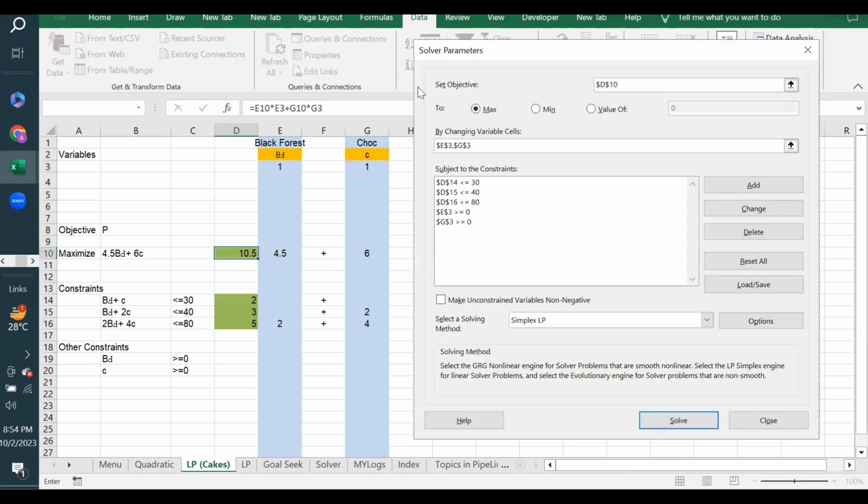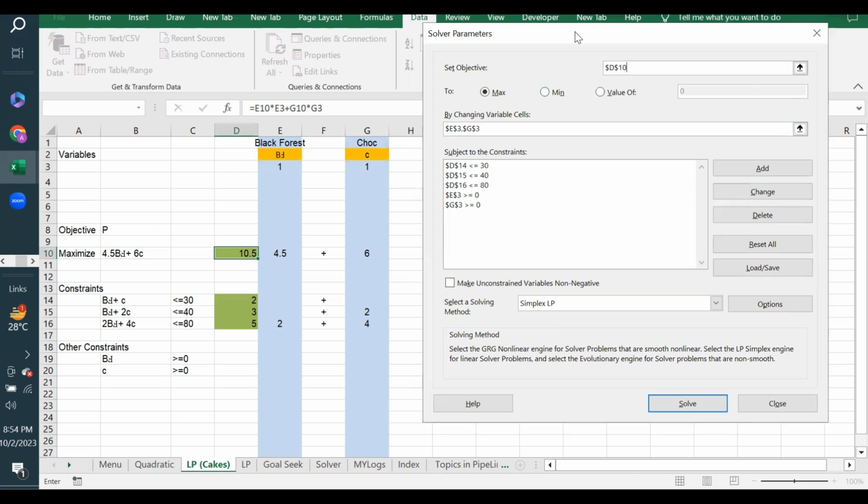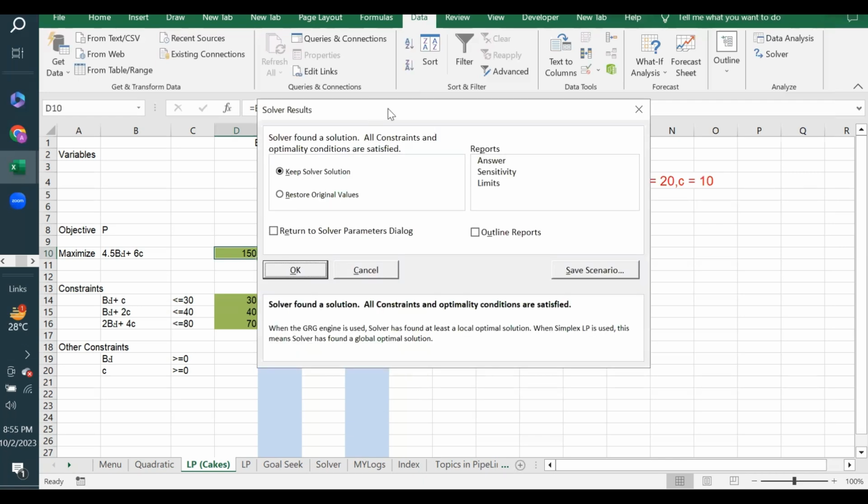It is an advice. It should be taken as advice from the electronic system, which takes into consideration all these constraints, and it only makes changes in the two cells. You remember, there is a comma between the two cells, right? The first is the black forest. The second is for the chocolate cake, right? And when you select this, make sure that it is simplex LP, right? And then you just click OK here, right? So it comes up with the maximized figure.